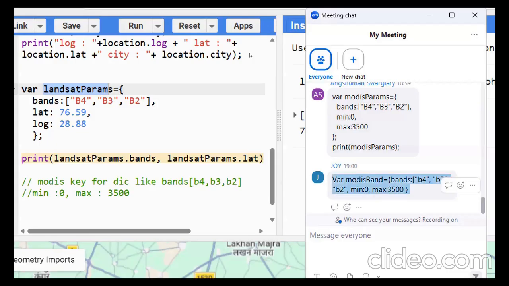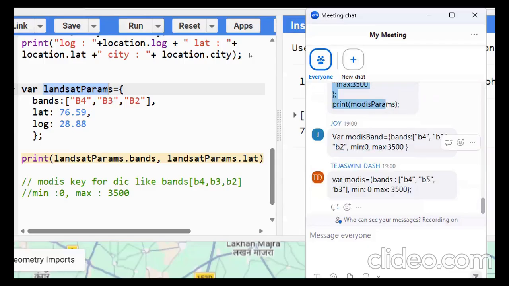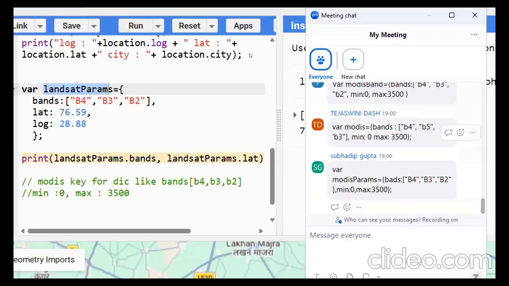Other things are fine. There is no error in your code. It works. Let's wait for someone else. Modis is fine. If you give the name modis in the variable name, or someone has changed the band's value, maybe they know MODIS much better than me. Okay, it's fine. Band's spelling is incorrect, but it's also fine.